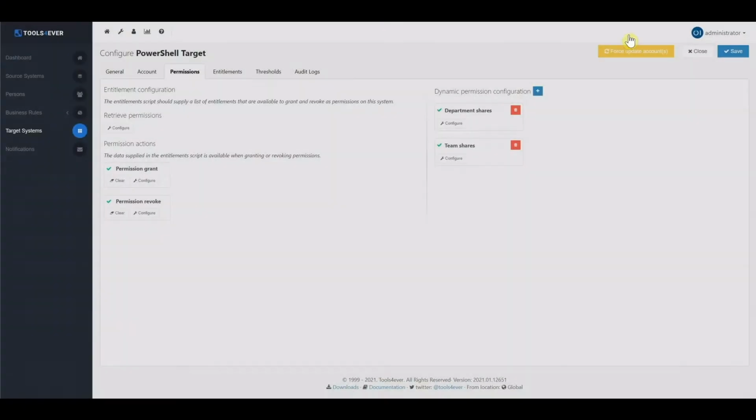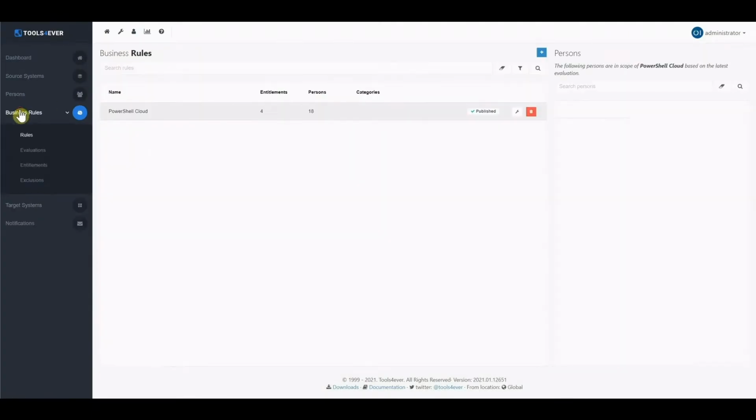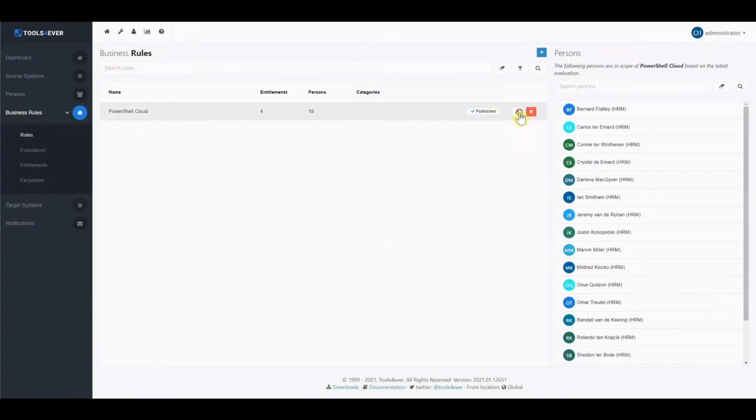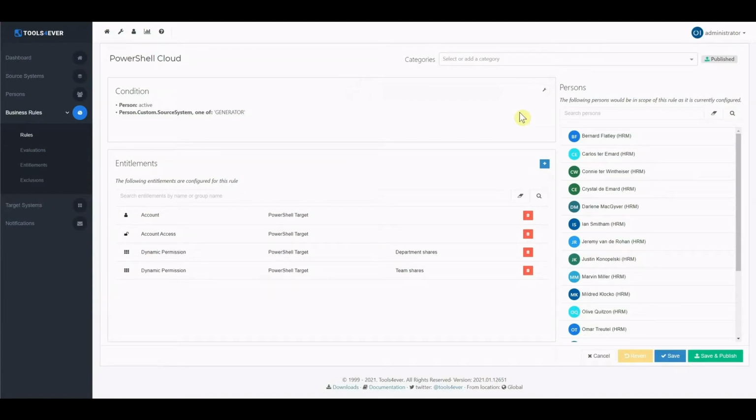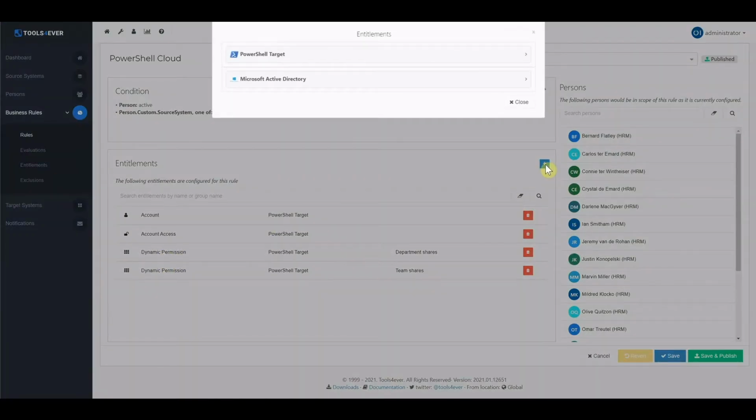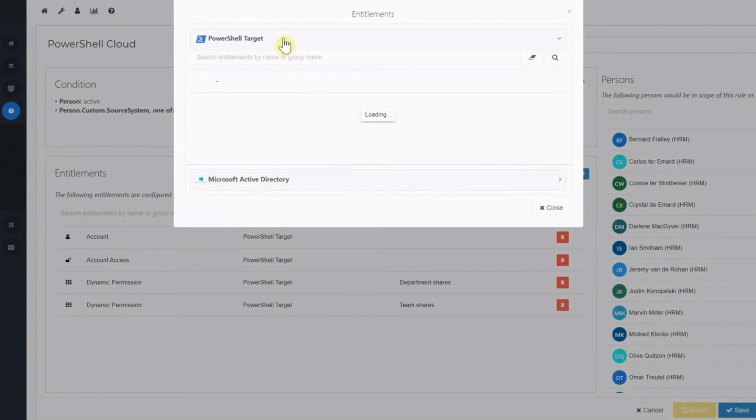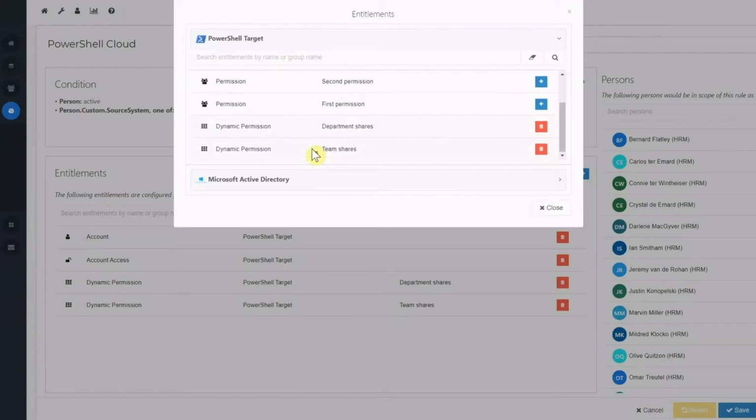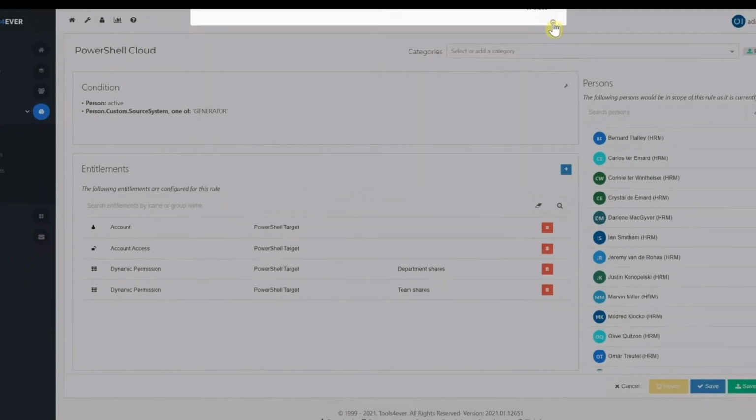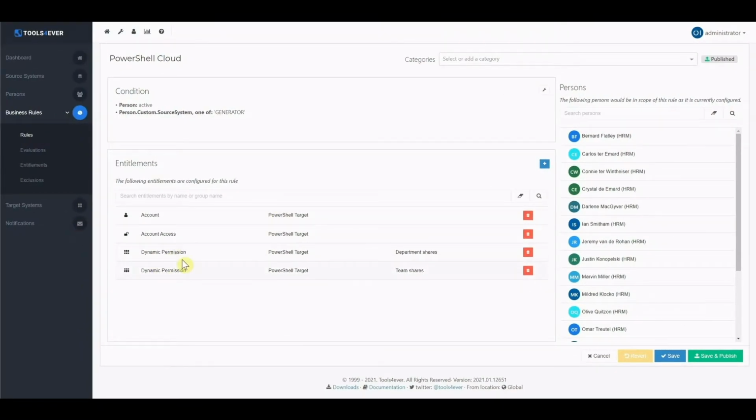Moving on to the business rules. Let's have a closer look at how to configure the business rules using dynamic permission. In this situation, we already created one to grant the newly introduced dynamic permission type, as you can see over here, where you can add a new permission by clicking the Entitlement Add for the selected target system. In this scenario, we were working with the PowerShell system as a system name, and as you can see, the previously created department and team shares from the connector are available as a dynamic permission.